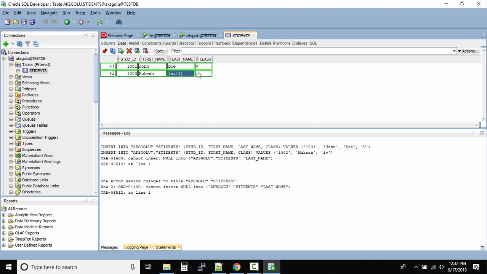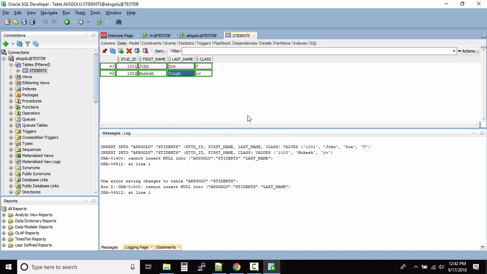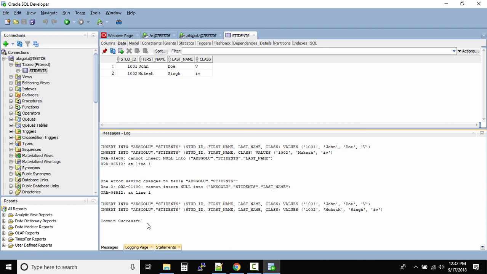So what we'll do is we'll add some value over here, Mukesh Singh. You can also use this pencil icon if you click on this one. If you want to input a big value, you can put it over here and just click on OK. Now what I'll do is I'll click on commit changes, and this must work. Can you see? Commit successful. Perfect. Now we have this data inside the table.